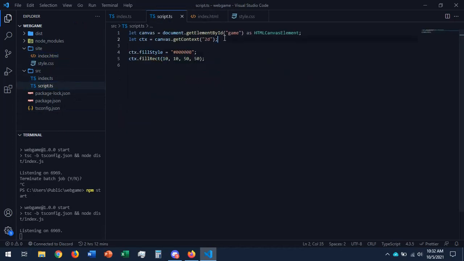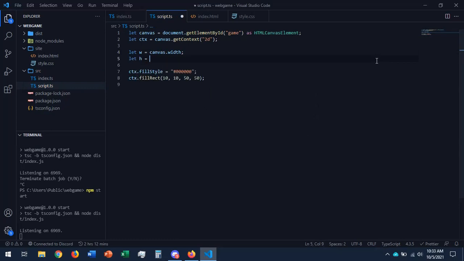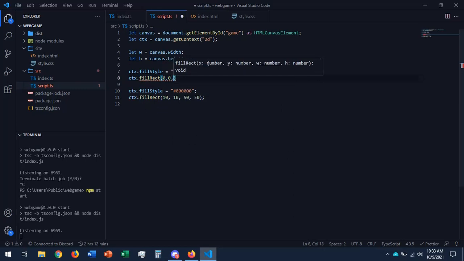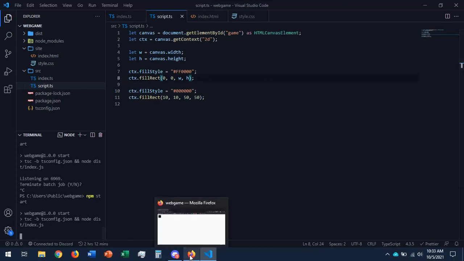And if we wanted to get the width of the canvas, we could do let w equals canvas.width. And we can do let h equals canvas.height. Now we have the canvas width and height. And if we want to put something underneath this rectangle, we can do ctx.fillStyle equals, and let's say, red. And then we can do ctx.fillRect from 0, 0 with the width of the canvas and the height of the canvas. So now this should make a red background on your canvas. Now we have a red background on the canvas.